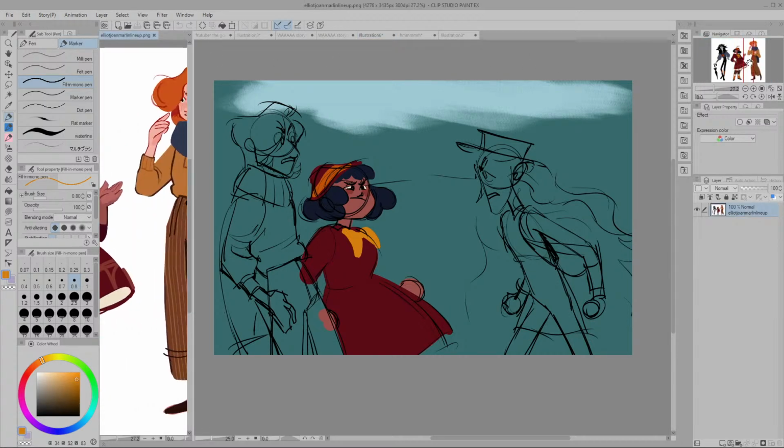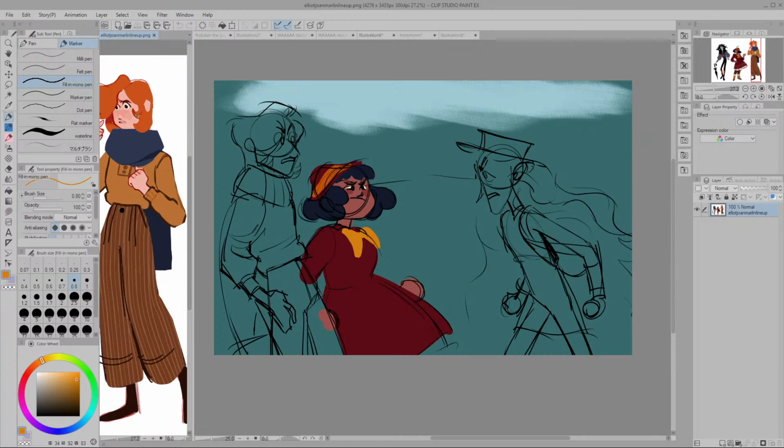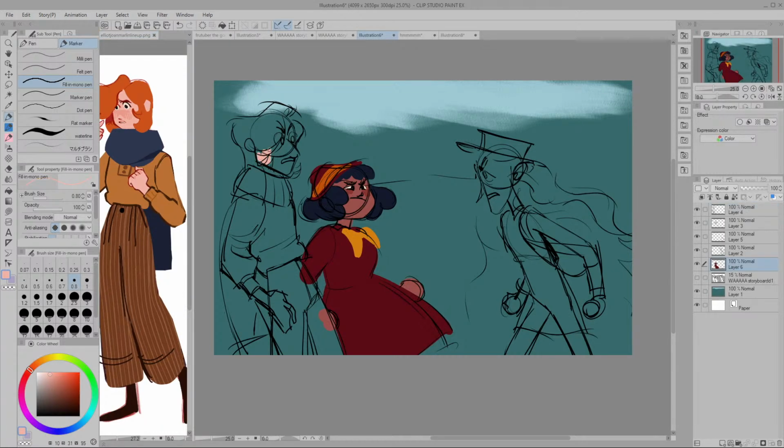Let's get... Oh, I don't like Elliot's colors yet. We'll fix that later. His skin tone and his hair tone are fine, so we'll start there.